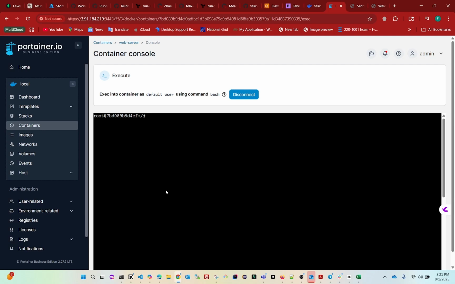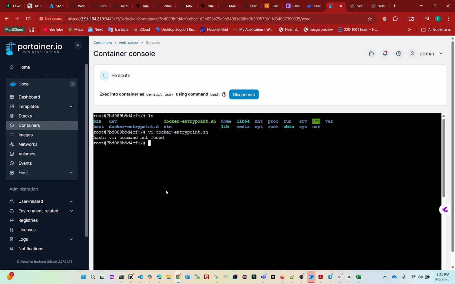So I'm going to clear the screen, and let's say I want to make changes to the file. Let's say I want to make changes to the configuration. So let me try vi docker.sh. Okay, it says vi command is not found. Let me see if nano will work, because I want to use an editor to go into that. So I'll do nano docker.sh. It says that is not found too. So that means no editor is currently installed on this container, but I can install them.